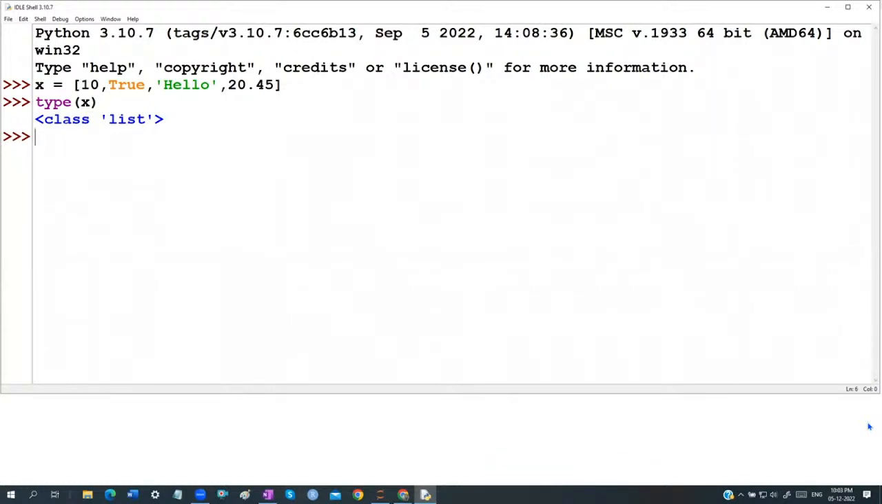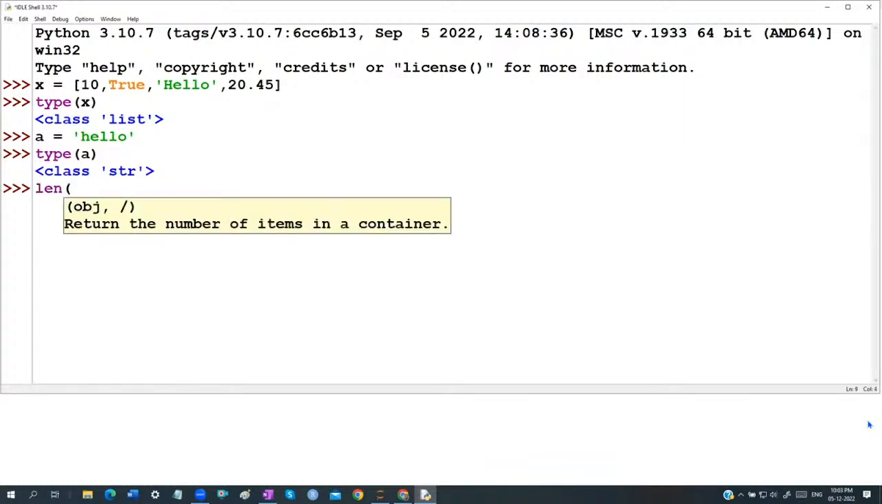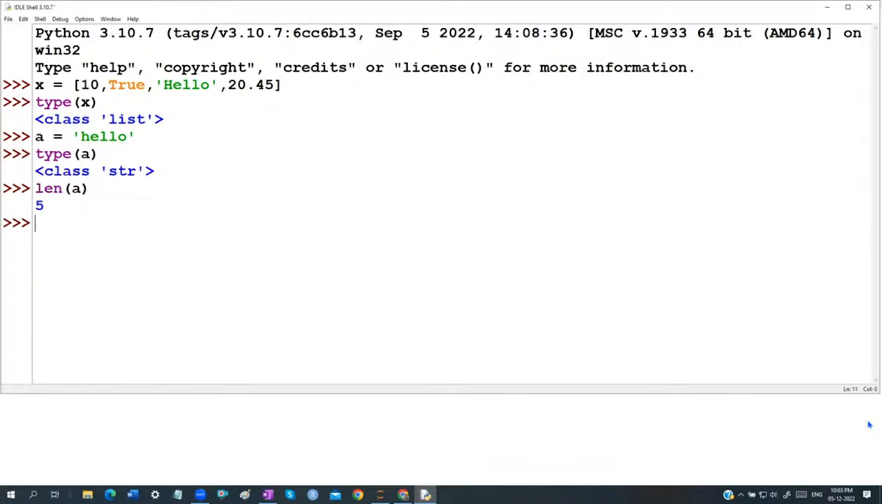Like in other languages, I can work with integers, strings and bools. x is equal to hello. If I ask for type of x, type is the function which will tell you what data type it is. Got the point, guys? You can also ask for the length. If I say length of x, it will tell you how many characters are there.